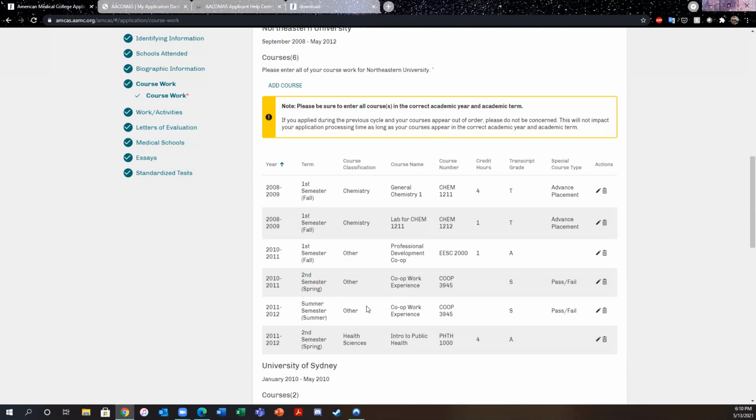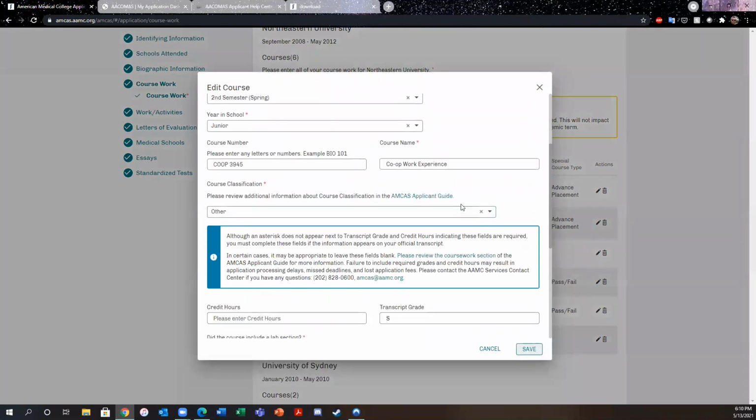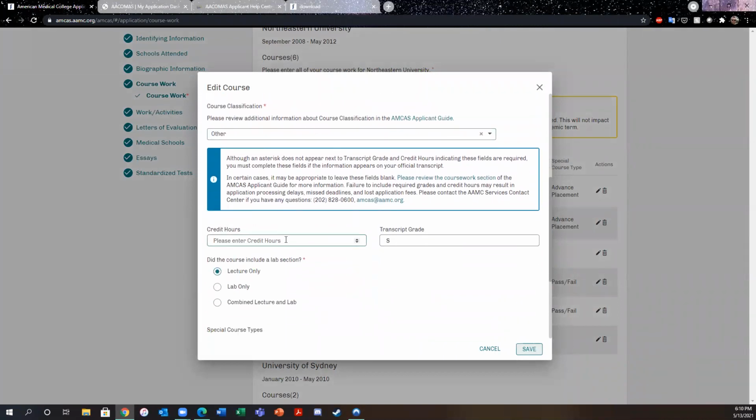Sometimes you may see that if you took a course while you were on co-op, it may kind of bump in between here. That's totally fine. Just list it again exactly as it appears on your transcript. For co-op courses, you just want to make sure that you are not putting any credit hours because you don't get credit hours for co-op.